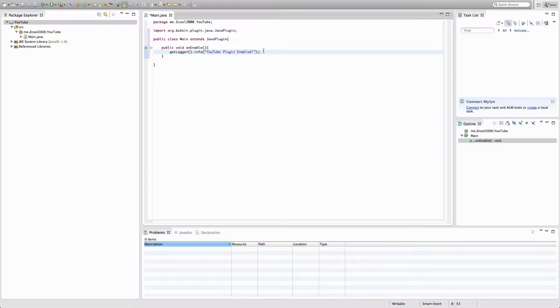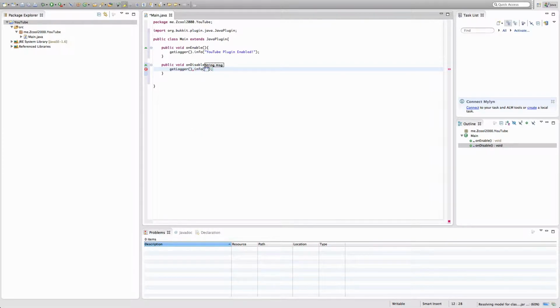So then go out of these curly brackets, then into these ones. Public, I can't spell, public void onDisable. The same thing here, it just runs when you disable it. So .info, and in here we'll do "YouTube plugin disabled". And this getLogger is totally optional. You don't need that. I think it is a little helpful. So yeah, then we'll go into here.